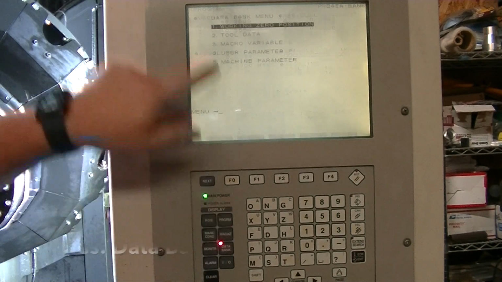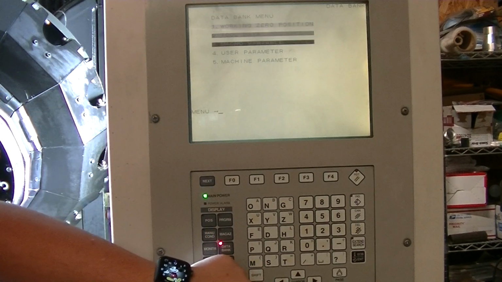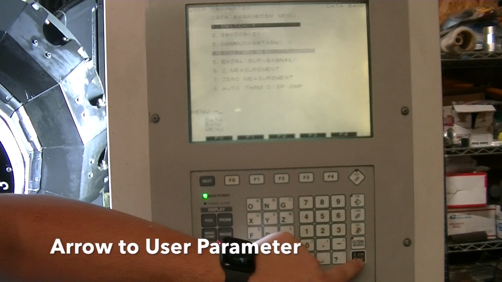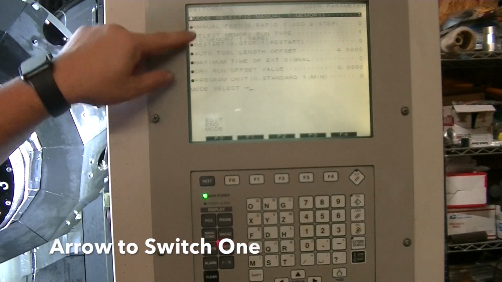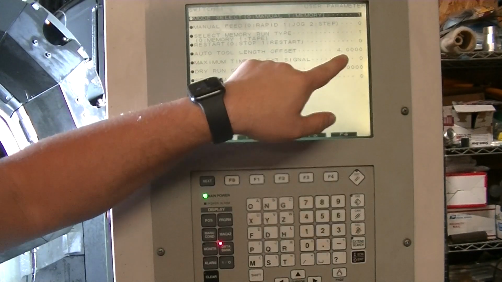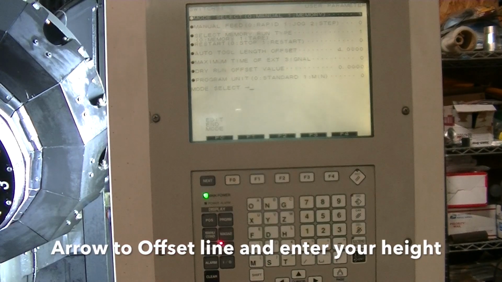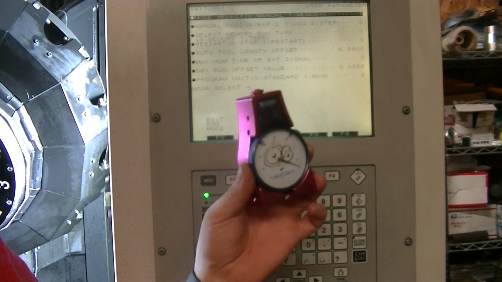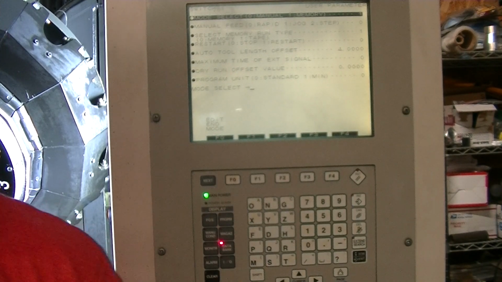I'm going to go back to the databank, and I want to look at Mac user parameters. I think it's user parameters. And switch one, and you'll see here, auto tool length offset. Right now I'm set for 4 inches, and that is because I typically was using one of these Edge Technologies tool setters, right? So right now it's set to 4 inches.